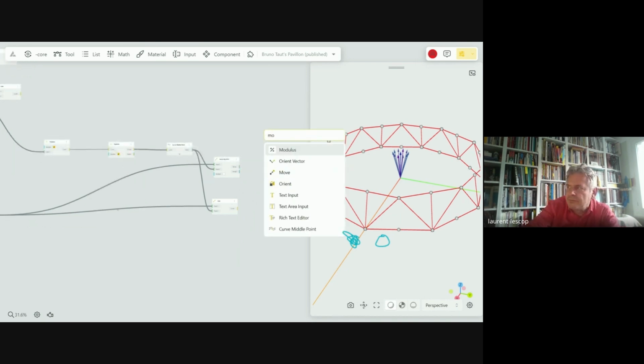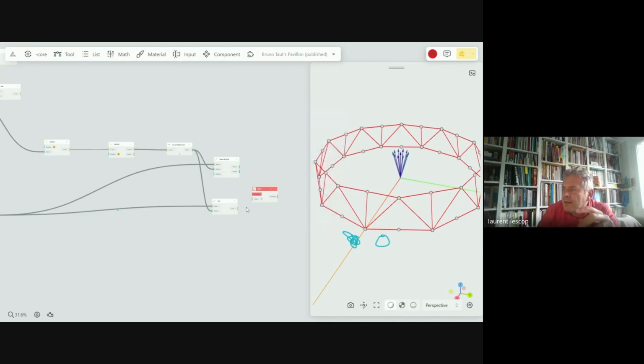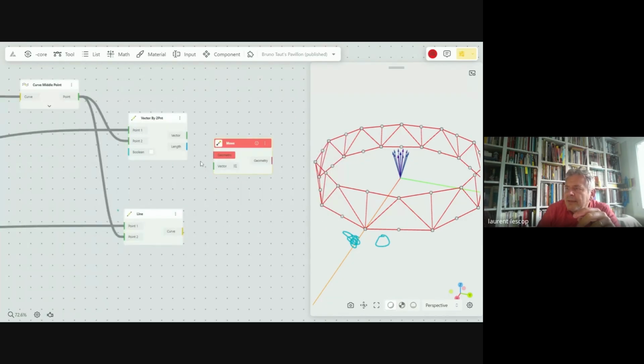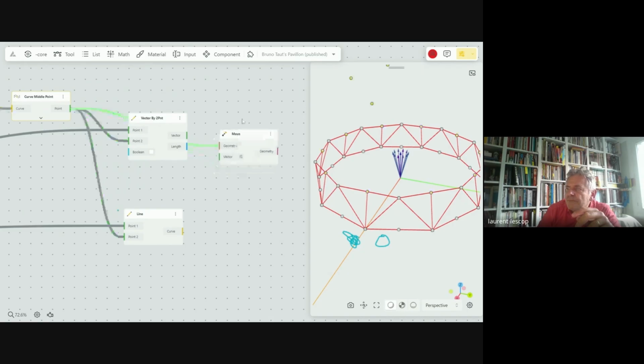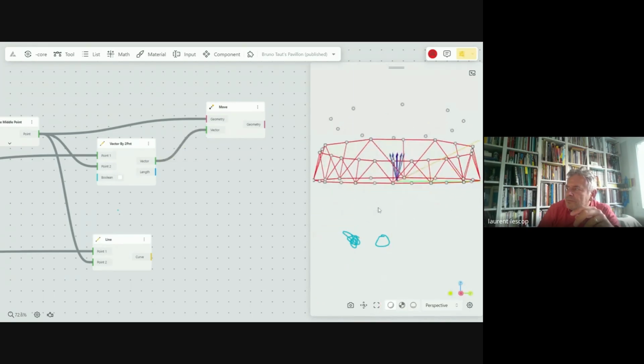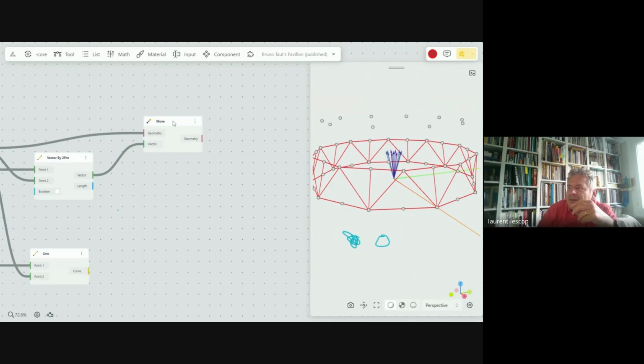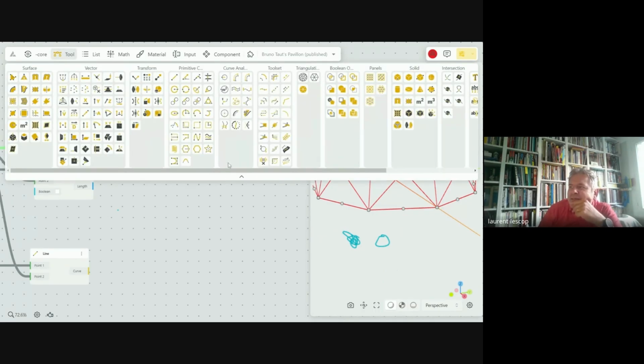Move. Up. Okay. Geometry, it's going to be this middle point. The vector is going to be that one. And now it's totally symmetrical. So now I just have to connect my points, and it's done. It's nearly finished. Not really, but close to be finished.